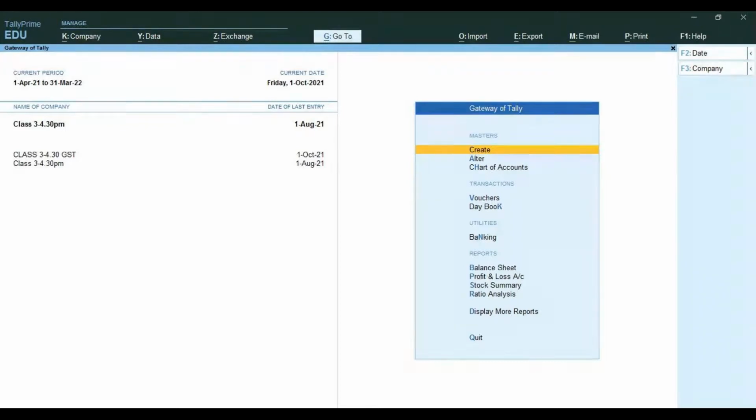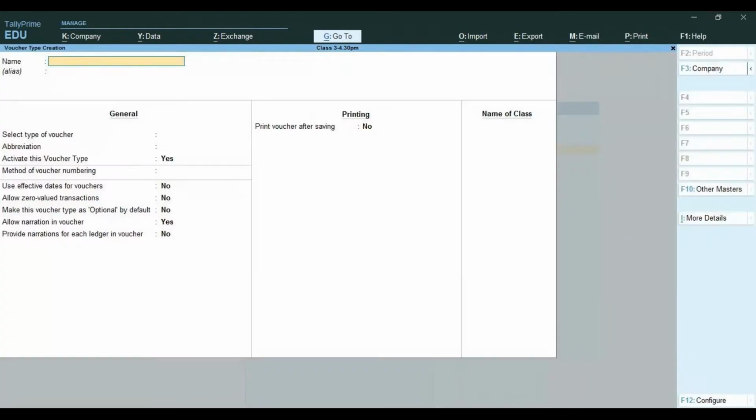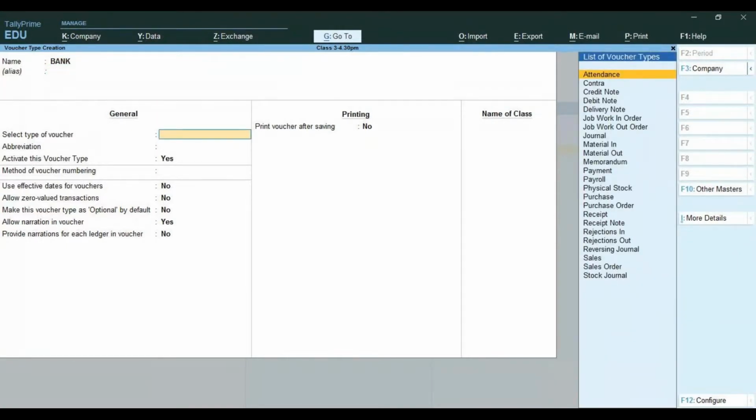So you go to Gateway of Tally, go to Create, go to Voucher Type. You give your name here, but it will be, for example, one bank voucher you'll create. It will be under one of the vouchers. So it is not that you are creating a completely separate new voucher. For example, when you go to a tailor, you need to give him made cloth, correct? Only then you get your ready-made dress.